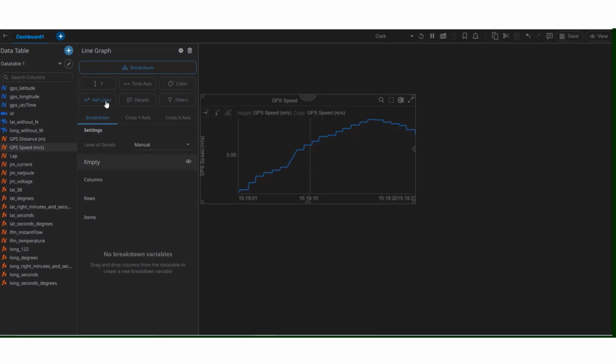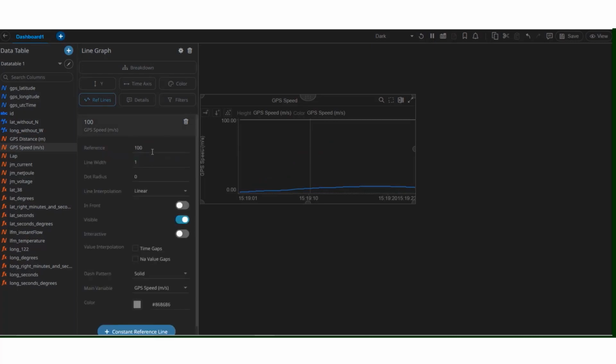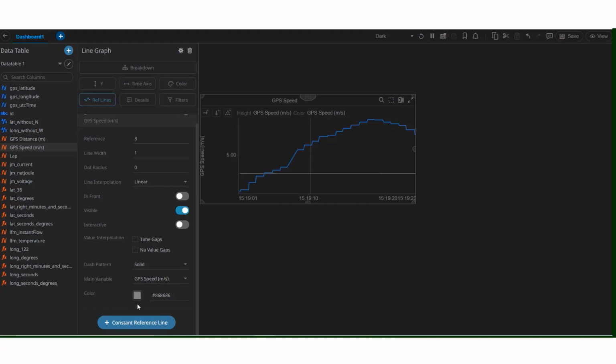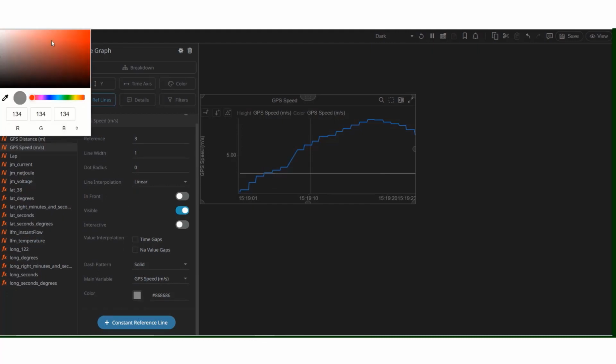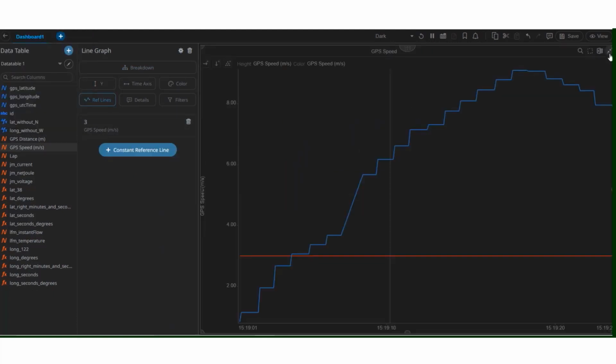We also have an option to add a reference line. Simply click on reference line, add a constant reference line. We can add the value that we want, say 3, hit OK. We have added a reference line. Let's change its color to bright red. We've added a reference line as well.